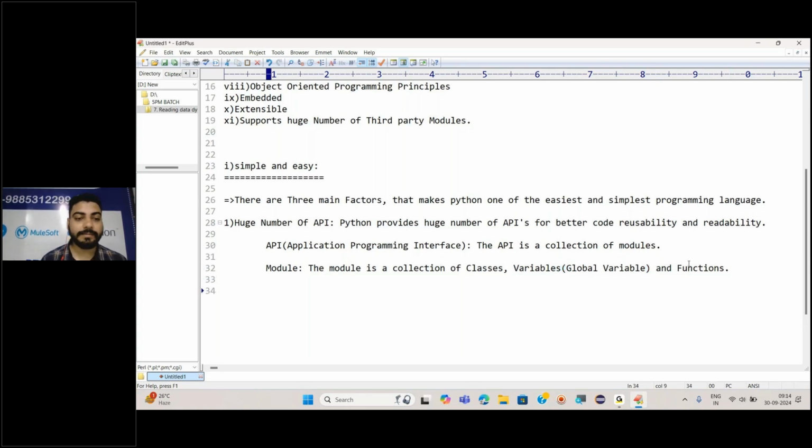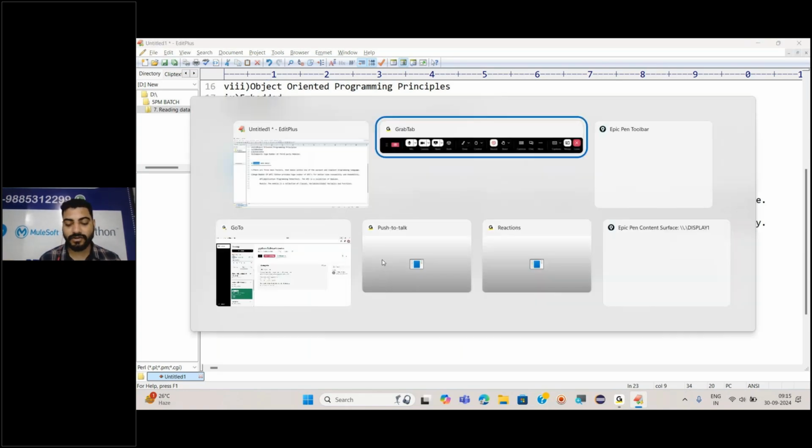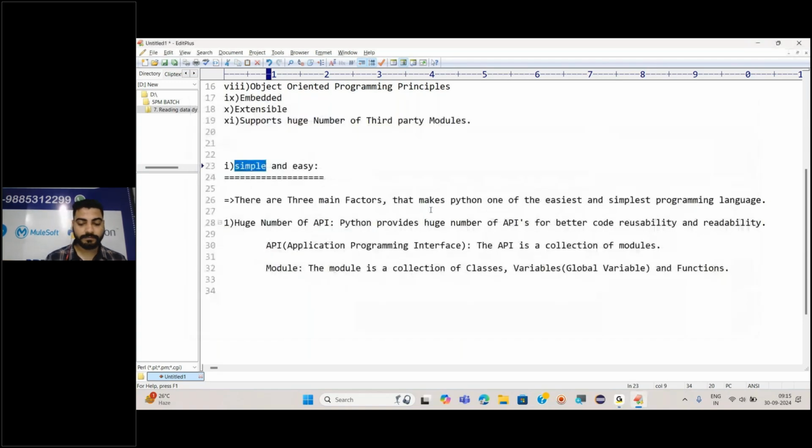So basically, why are we calling this a module? The module is a collection of classes, variables, and functions. Then you will ask, if we have modules in our Python, what is the reason behind this, to make Python the simplest and easiest language, right? You may get this particular question as well. So for this question I will go for one explanation.